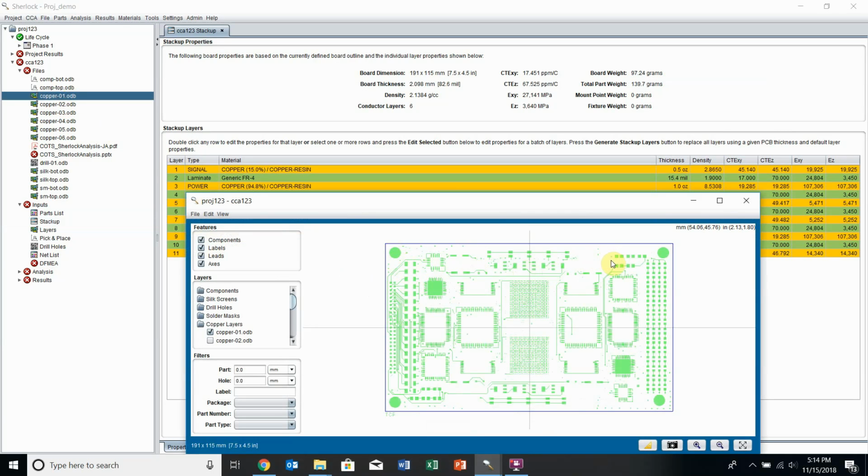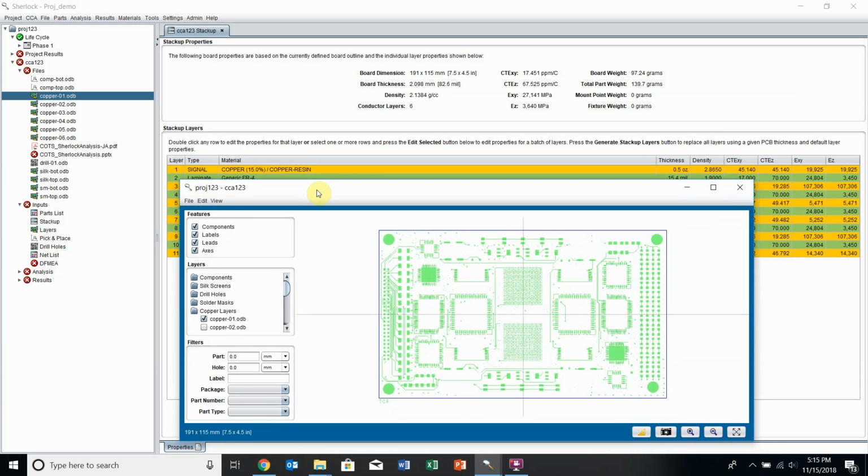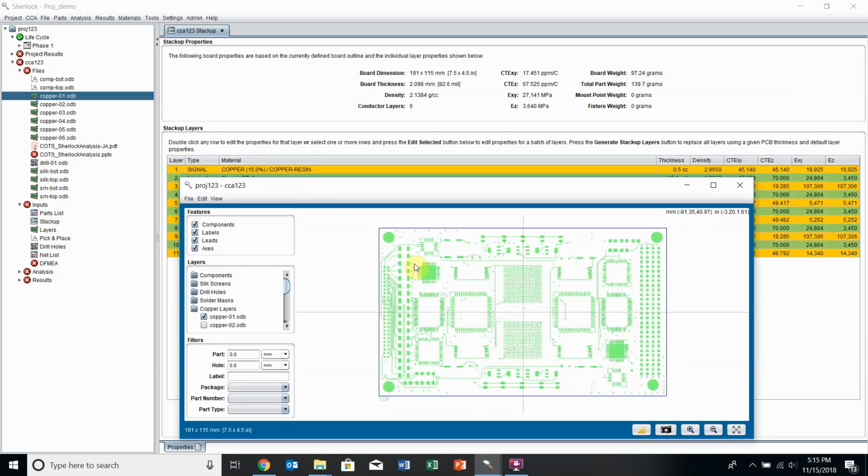Sherlock is able to not just generate a picture for this layer, but also analyze this layer and come up with a percentage of copper composition, which we can see here in our first layer. So what Sherlock has determined is that in this particular layer, copper makes up about 15% of the layer. And because of that, it has calculated this specific CTE value for the XY direction, as well as this CTE value for the Z direction for that particular copper layer. It's also calculated modulus in the XY and in the Z direction also.